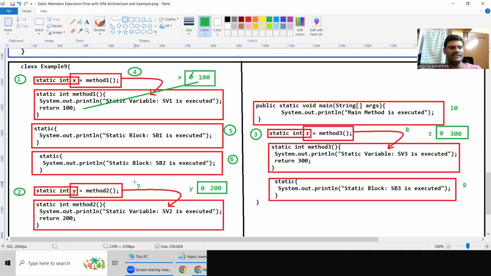Again it will go to the static variable initialization. The M2 method will return 200, instead of 0 it will replace 200. Then while initializing static variable z, it will call method 3. Then finally it will execute the static block. Once static variable initialization and static block logic execution is completed, control comes to the main method. This is the flow.